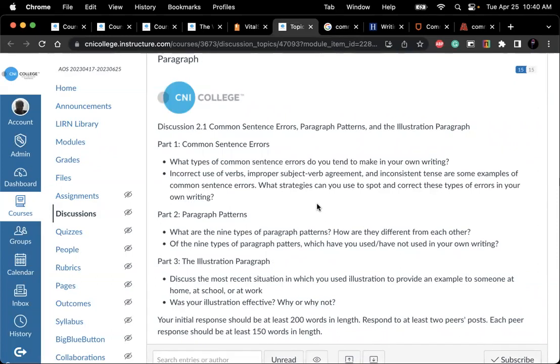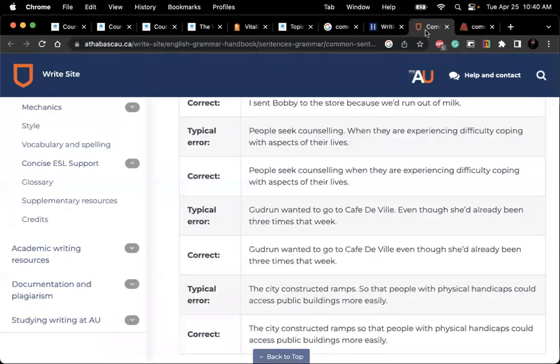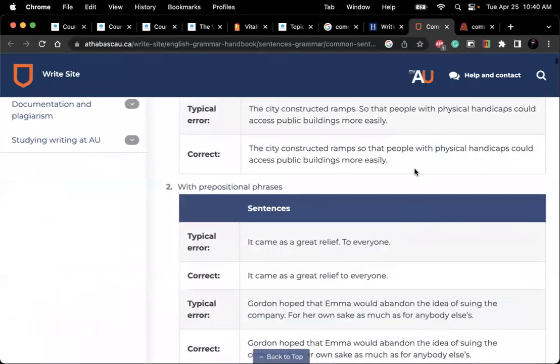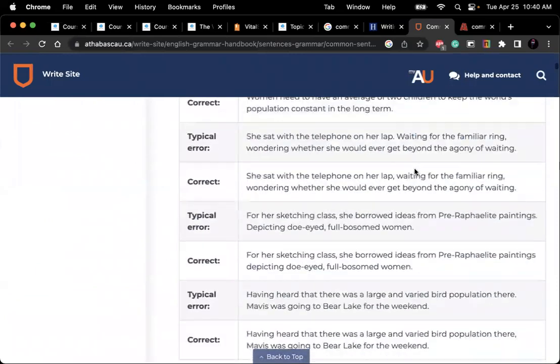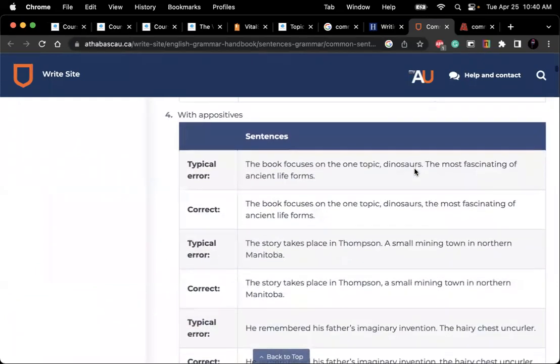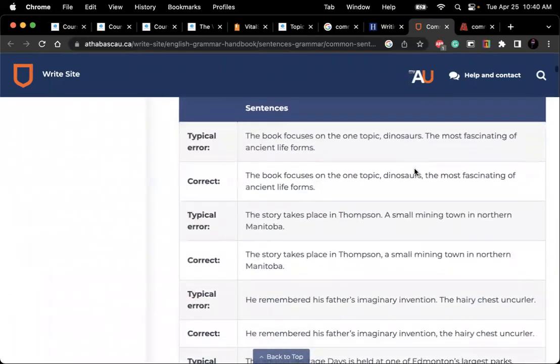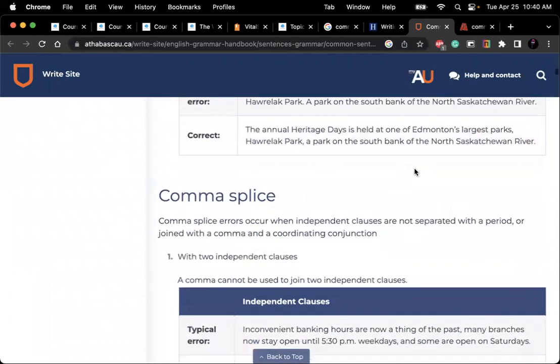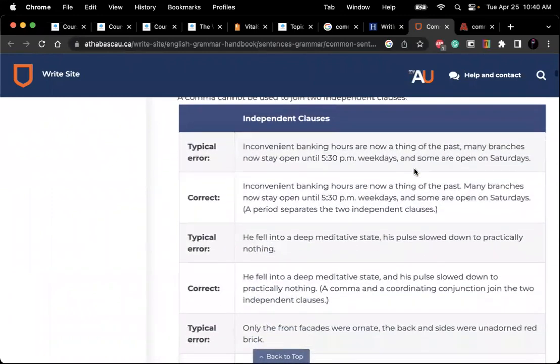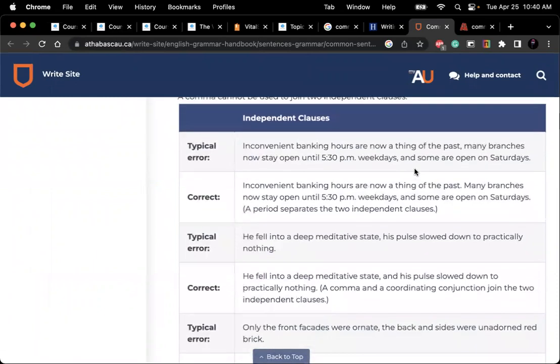And when you're looking at fragments, or issues with tense, it's good to read it out loud, because you'll be able to catch these. You'll be saying, okay, well, it doesn't sound right. It doesn't make sense. What can I do? So let's look at this comma splice, for example. Here, typical error.